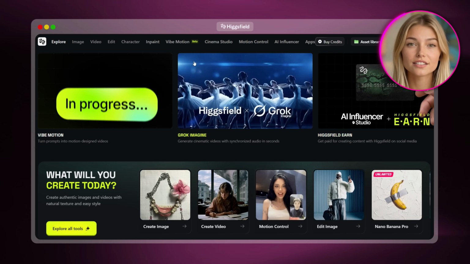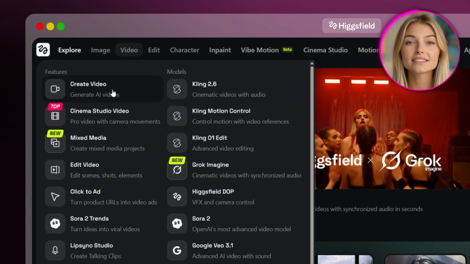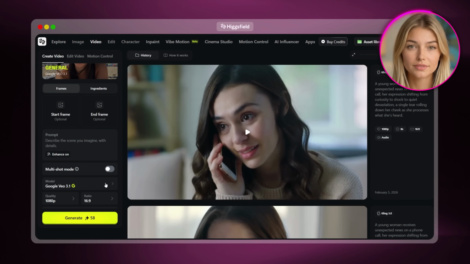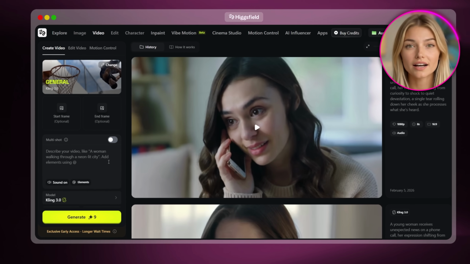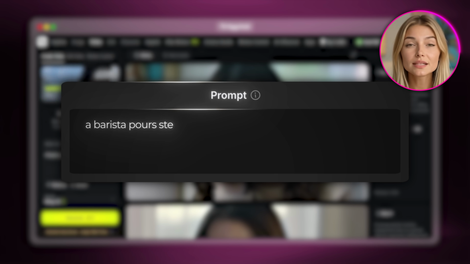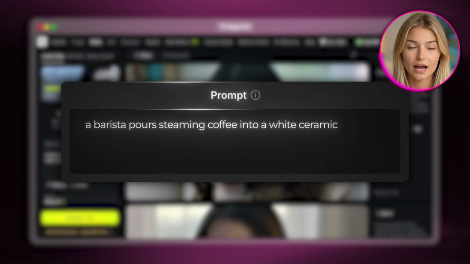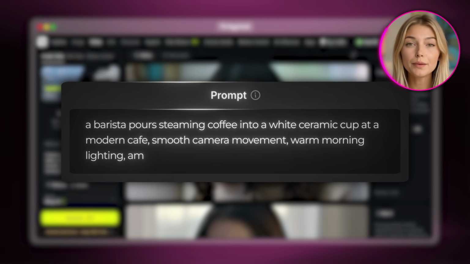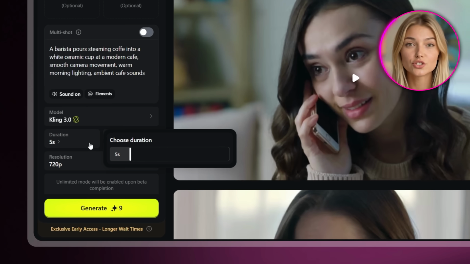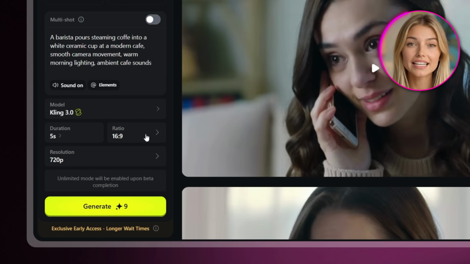First, let's do text to video. Click on the Video tab, then select Create Video. In the model dropdown, I chose Kling 3.0 because I wanted something with natural movement and good audio. In the prompt box, I wrote, "A barista pours steaming coffee into a white ceramic cup at a modern cafe. Smooth camera movement, warm morning lighting, ambient cafe sounds." I set the duration to 5 seconds, kept the aspect ratio at 16:9, and hit generate.